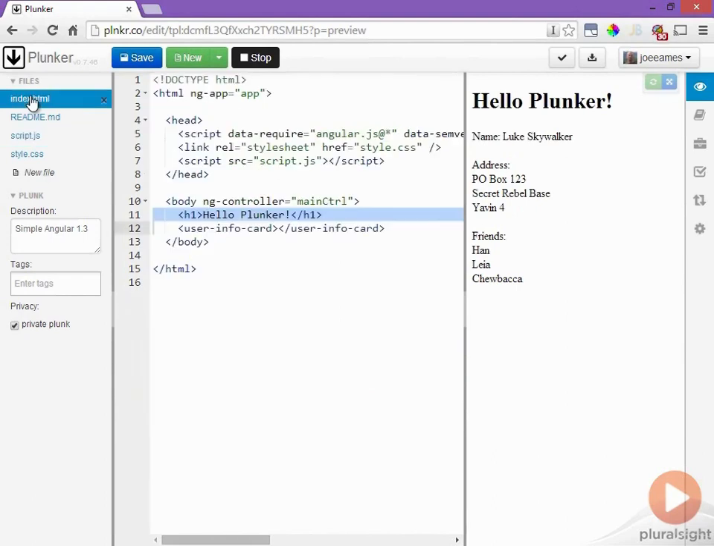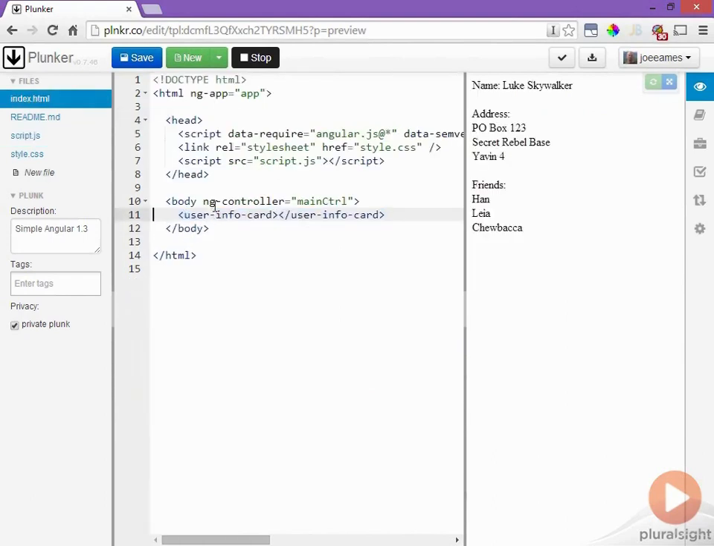And let's go into our index.html, and let's take out this h1 tag. And there our directive is working the way that we want it.